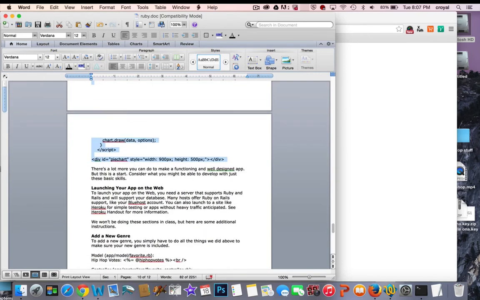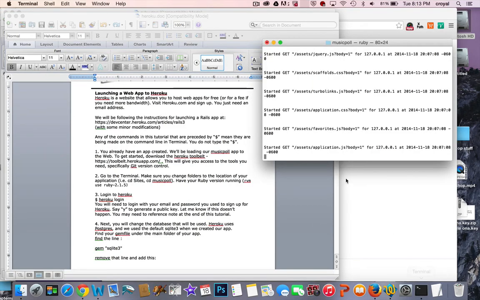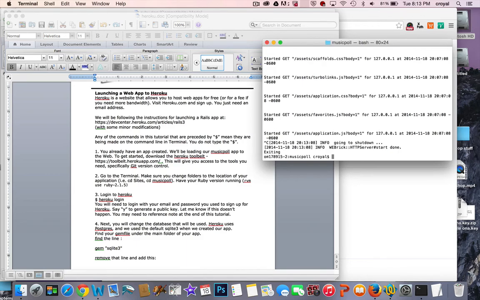There are other things that you can do that I'm not going to go through in this tutorial, but are on the handout as you start playing with this. And then the next thing we'd want to do is be able to launch this application somewhere on the web. So an easy way to do that is to use Heroku, and that's a website you need to go to and set up an account on it.